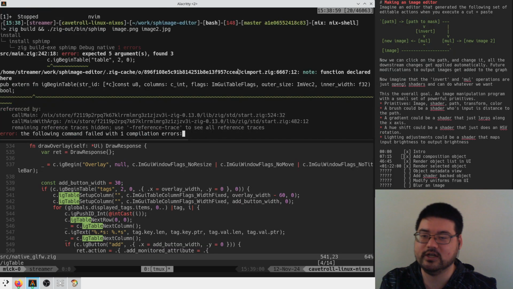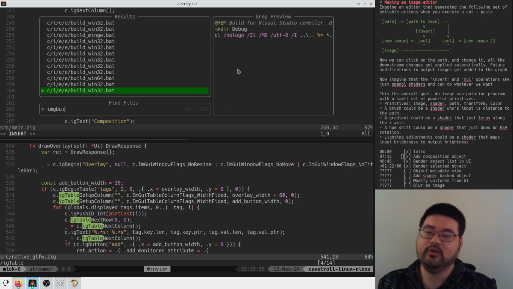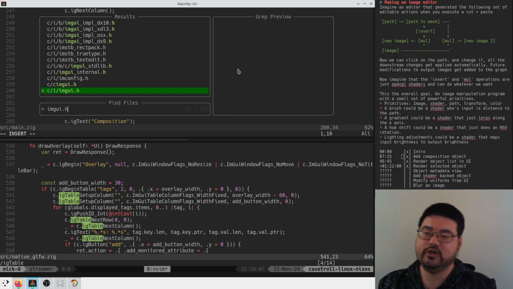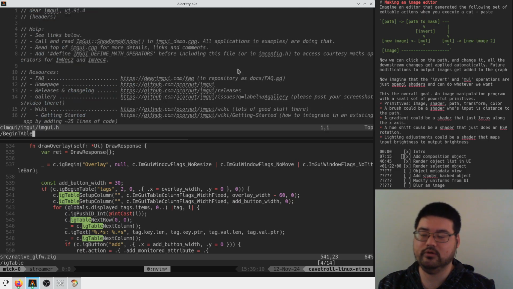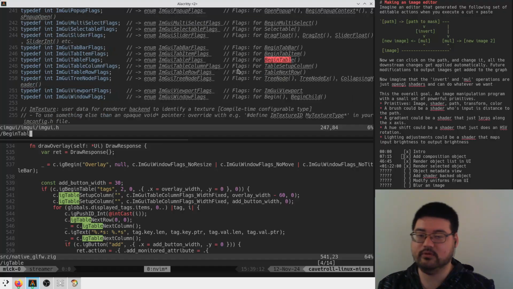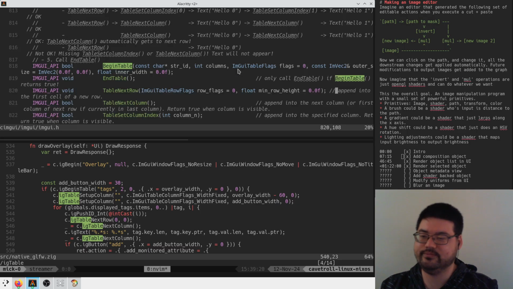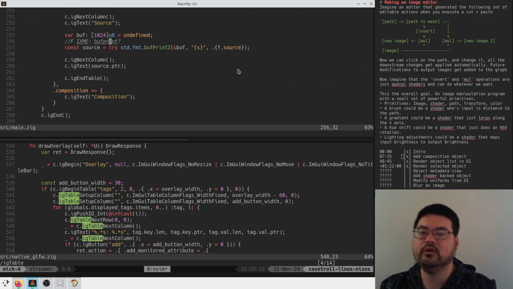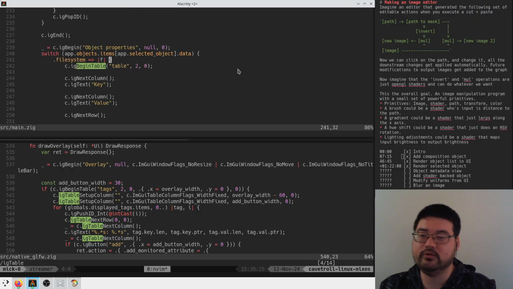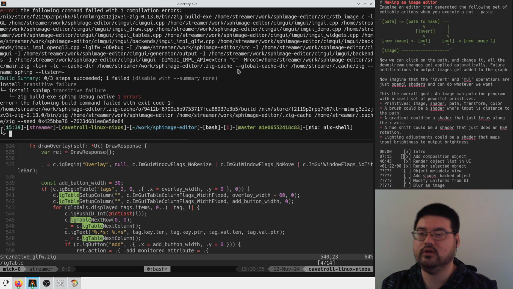How's this looking? Okay, what's he pissed about? IG begin table. Expected 5 arguments. Okay, so what are we looking at here? I'm GUI dot h begin table. We have the null. We just have to set zeros somewhere. Okay. Begin table. So we want the begin table. We want the null size and 0. That should fix it. What else are you complaining about?